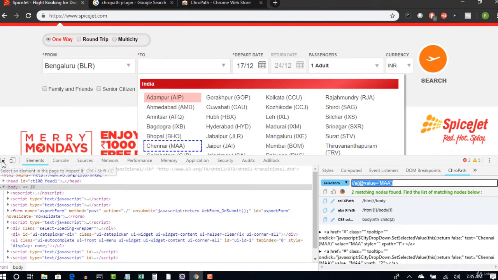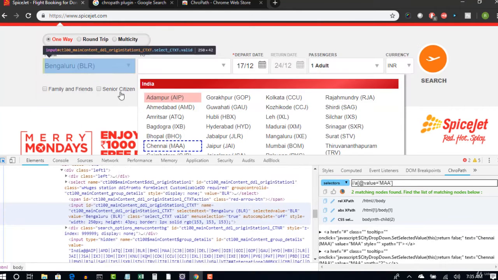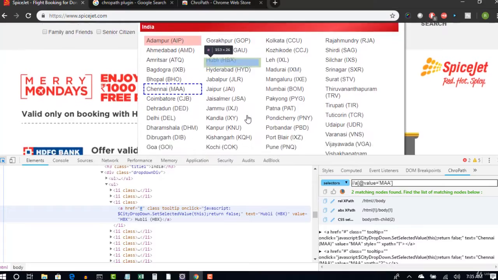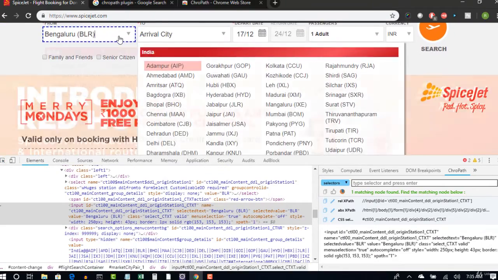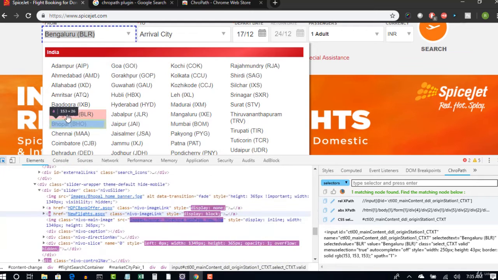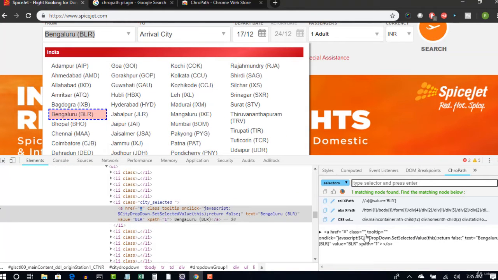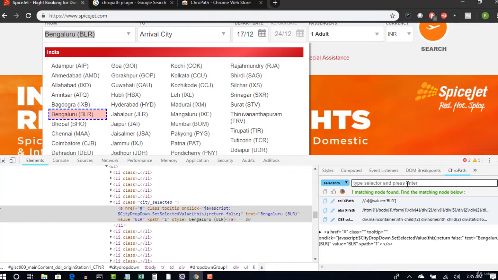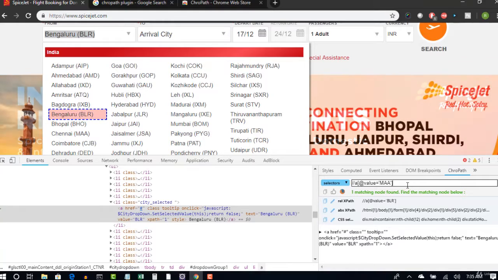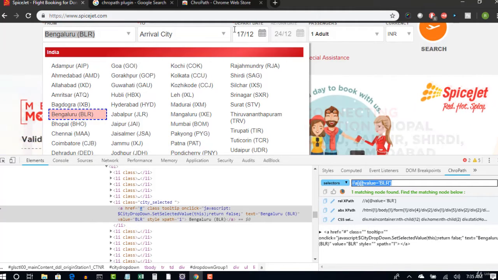And let's also take it for Bengaluru. Where is that Bengaluru? I can get it from here because when I select Bengaluru in the from option, you will not get it again in the to option. It's BLR, that's it. Remaining everything is the same, it's just a value attribute change. One matching node found right now because arrival city is not loaded.